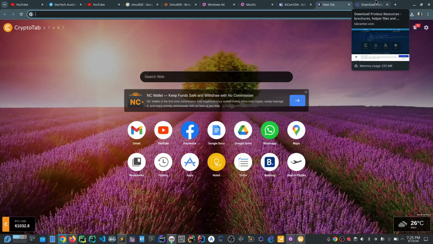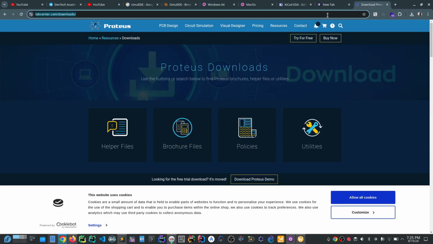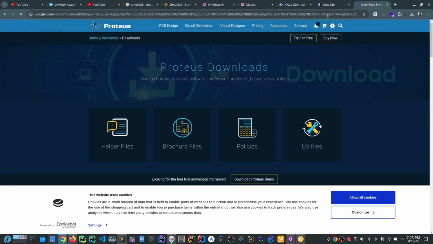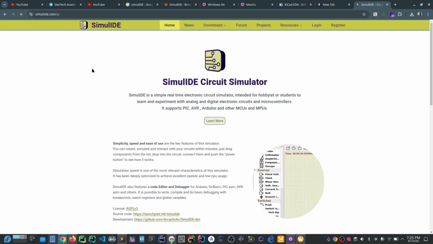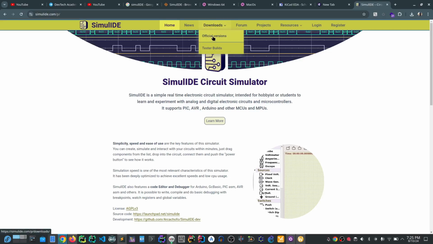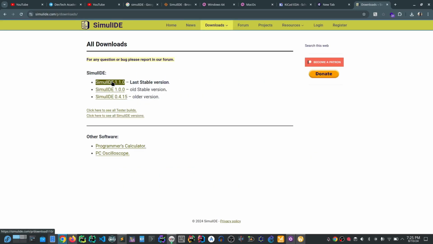First of all, I will be showing us KiCad, and also SimulIDE. SimulIDE is also an alternative to Proteus. You can use it for circuit simulation. This is the website. You can go to the website and click on downloads, then click on download from the official versions, then click on the download button here. If you have an issue with downloading, I'm going to attach the file to this video, which you can download as well.